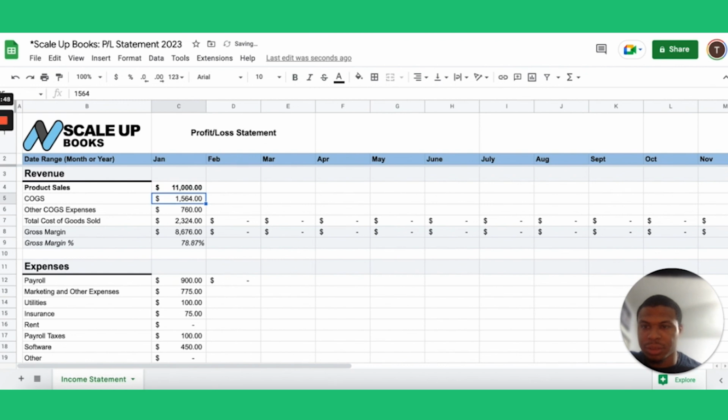Okay. You're going to see here, let's say I made this 0. You kind of see the numbers changing, right? Make this 1,000, right? So let me just put this as 2,000, put this as 0, right? Boom. So you can see it calculated. Okay, my gross margin is 9,000. My gross margin percentage is 81%.